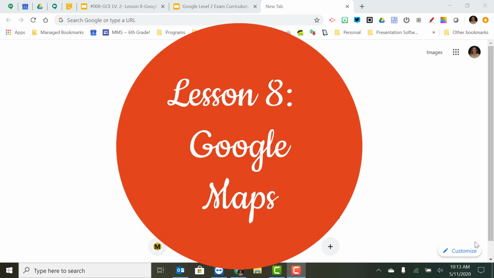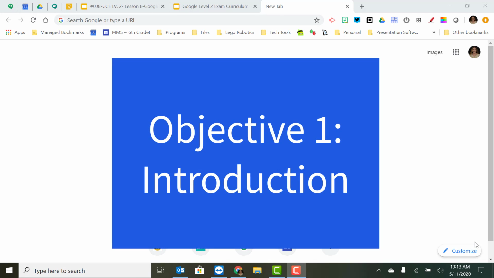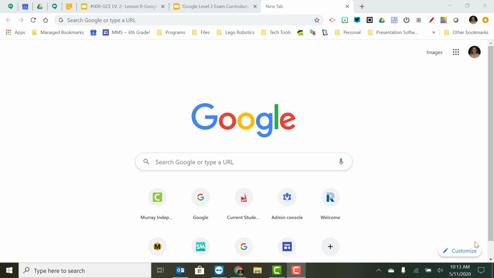So let's take a look at Google Maps. Maybe not a Google tool that you would have thought about using in your classroom, although there are some good uses for it in your classroom, but I also want to review this tool with you because it is on the Level 2 exam.